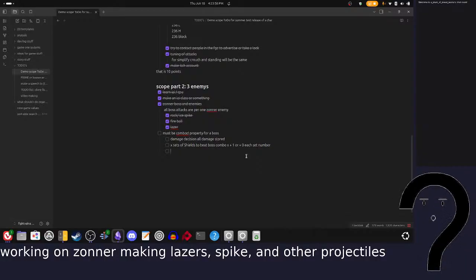Must be comboed property. How do I want to do it though? I could have the flexibility for all of this as well. So, damage decision. I think it's more like this for me.